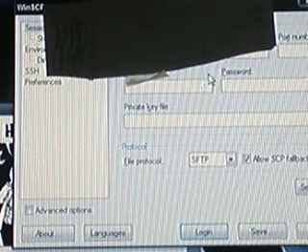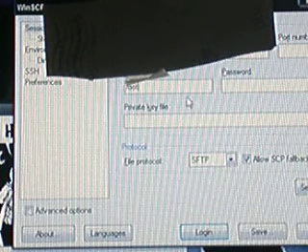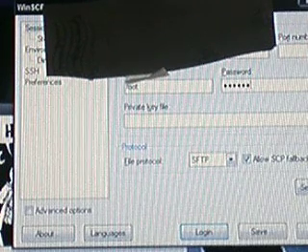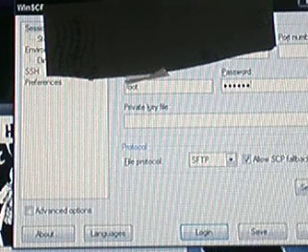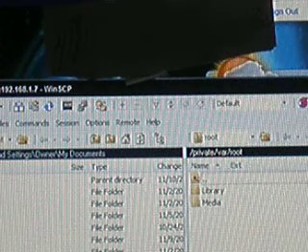For the username, right under that, right here, you want it to be root, R-O-O-T, in all lowercase. For the password, you want it to be Alpine, A-L-P-I-N-E, all lowercase. Now you want to say login. And okay, so that's connected.